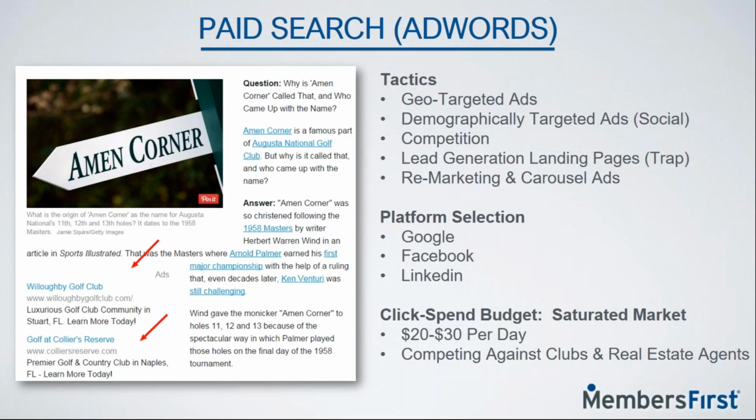You can also research your competition. And with any of these paid search ads, you never want to have them go directly to your website's homepage. You want to make sure that you're sending them to a lead generation page, which for all intents and purposes is a trap. They search for specific content and you want to drive them to a page that's specific to that content.